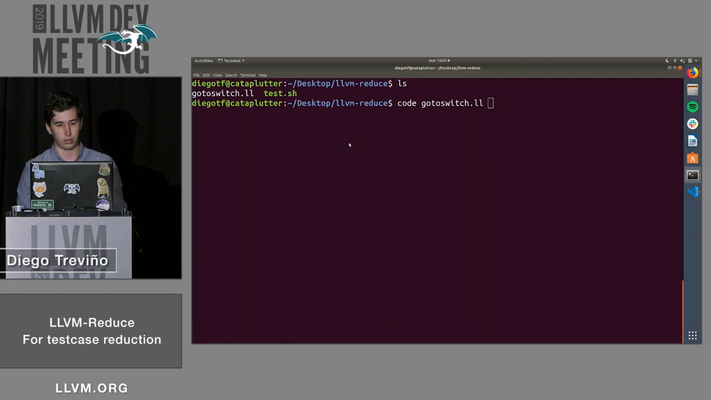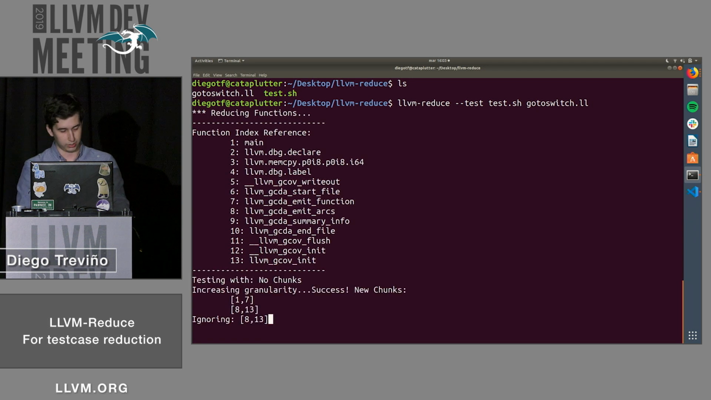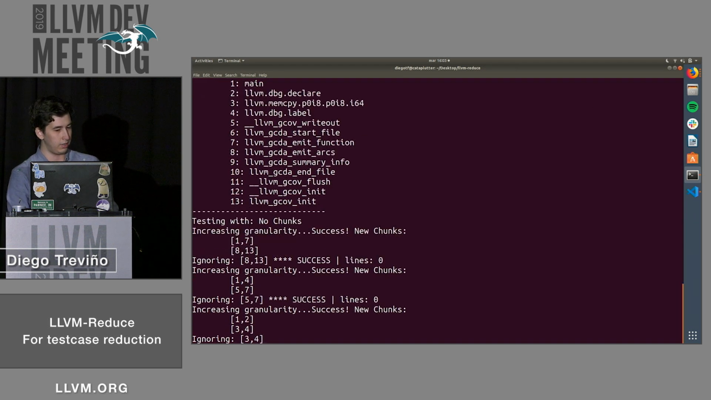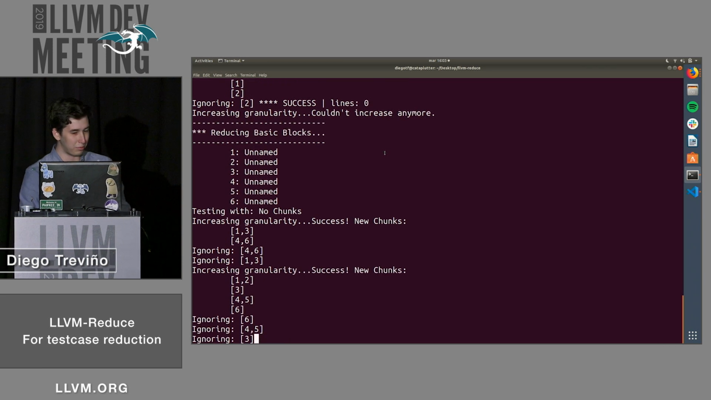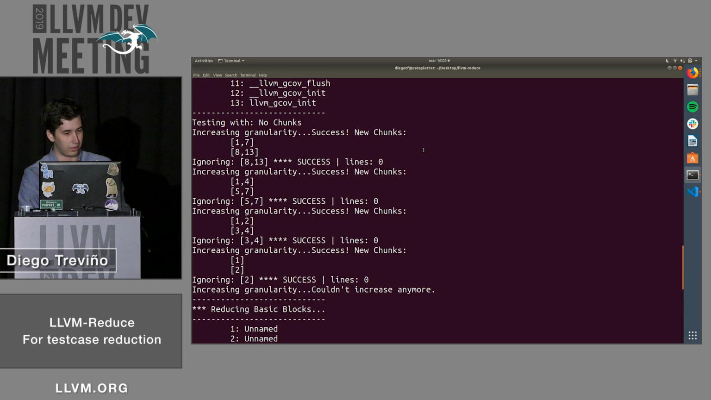So let's run it over the tool, LLVM-Reduce. We pass the test as a parameter and the input file. And then it starts running over the reductions. So there's going to be a lot of text here. Ignore that for the moment. And let's back up a little bit.